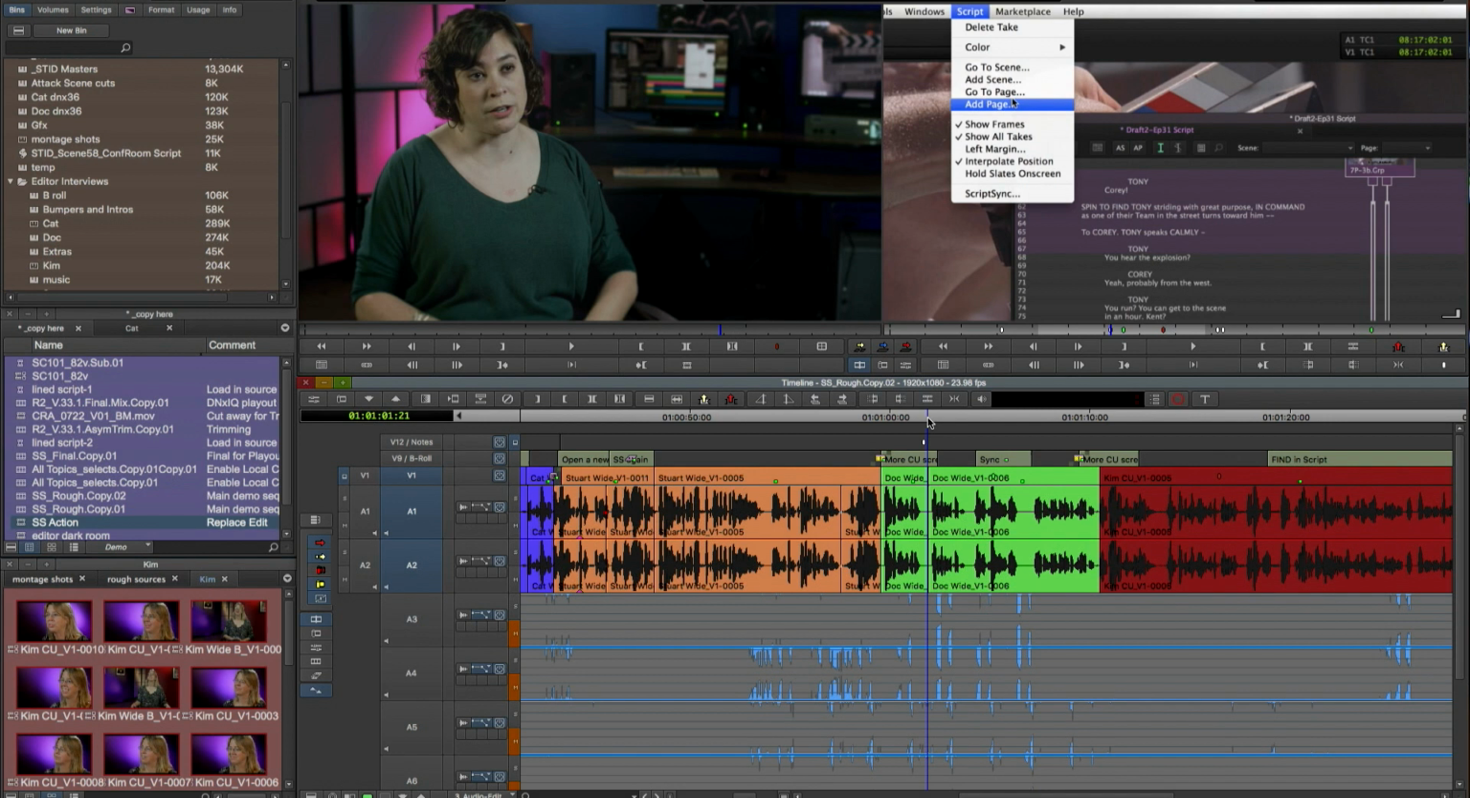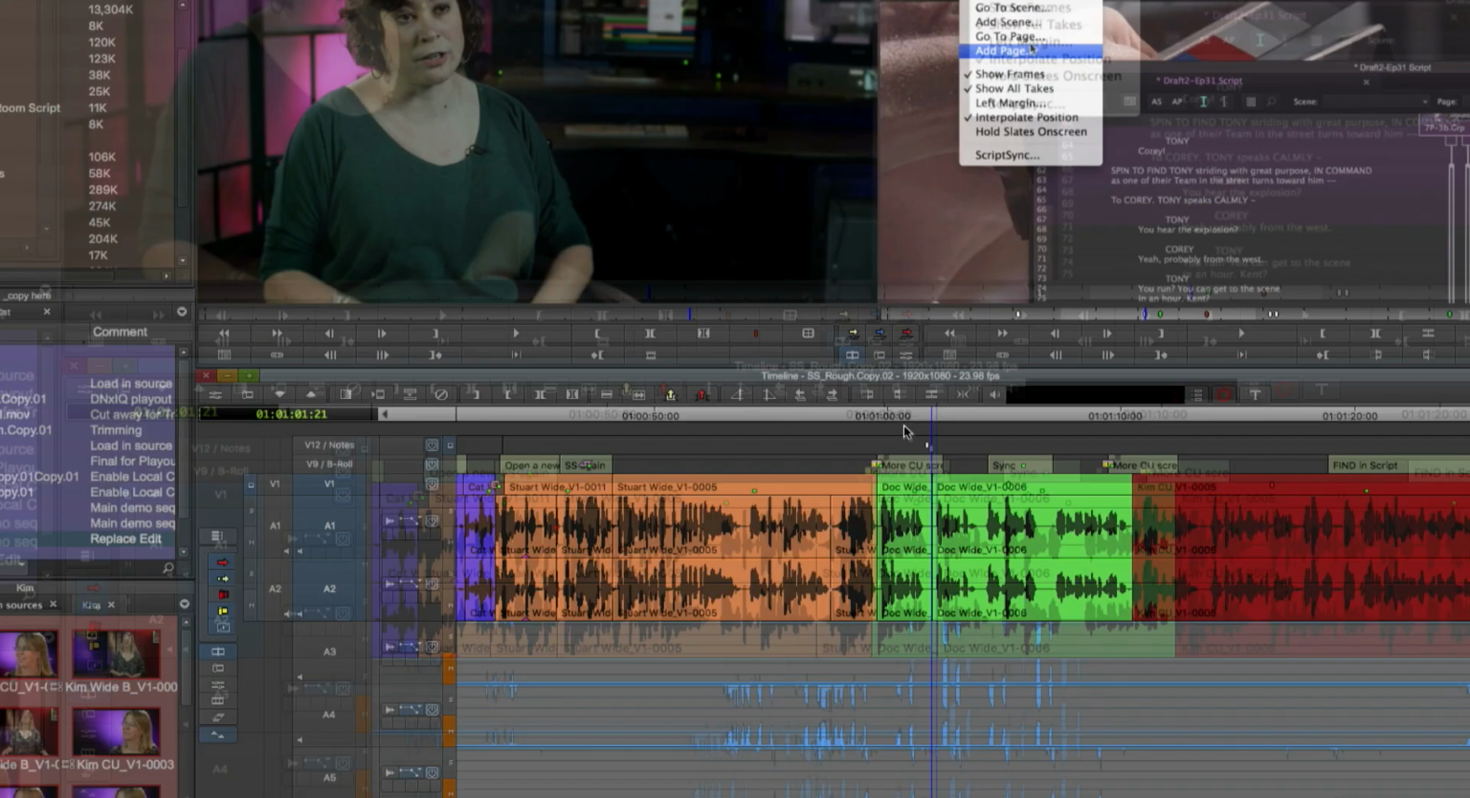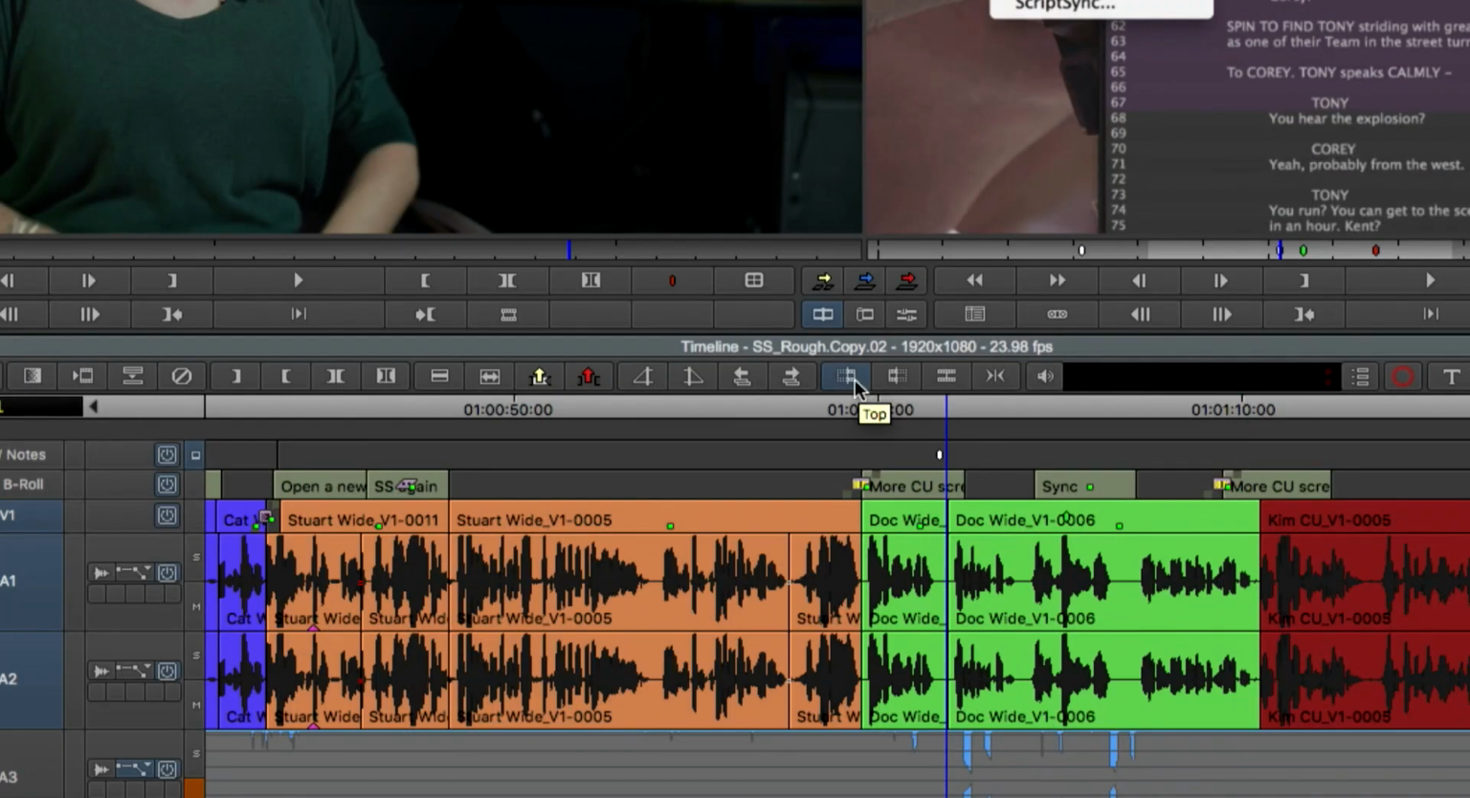In addition to the top function, we also have tail, which as you can imagine is the opposite. That will remove the tail of any section between the blue bar and the next edit. So again, very quick way to tighten things up.